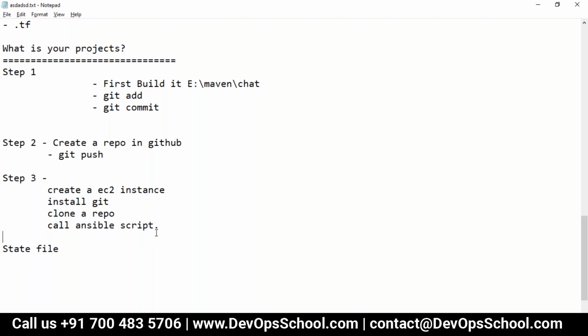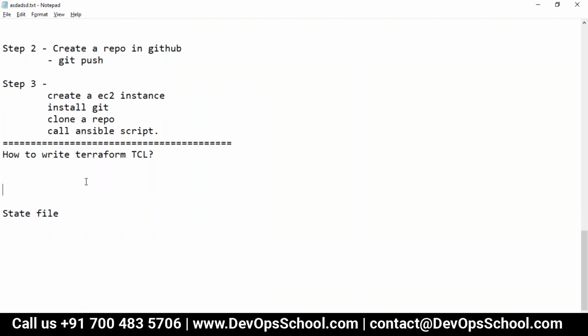So guys, the question is not how to create an instance. The question is how to write Terraform HCL, the configuration language. That's a major question. How to write Terraform HCL language. And for that, the skeleton is something like this. Okay. First thing you have to decide. First thing you have to select providers, which I did actually. AWS and GitHub.